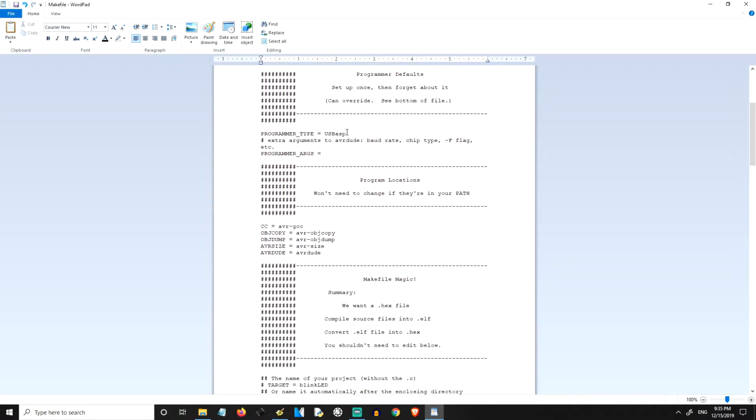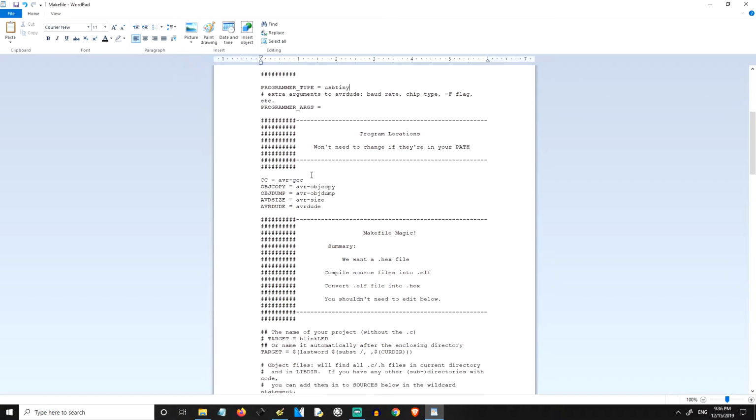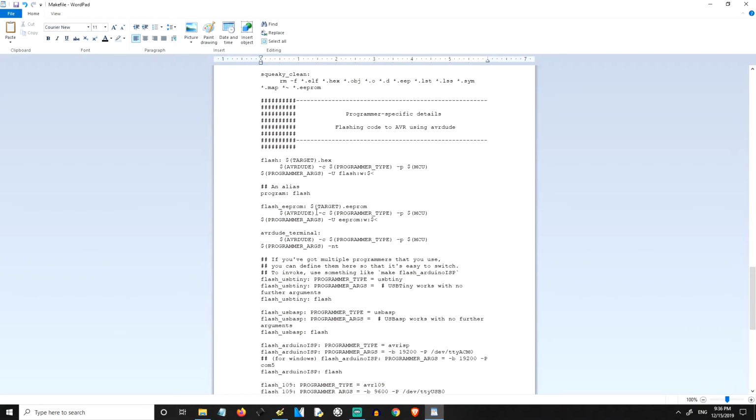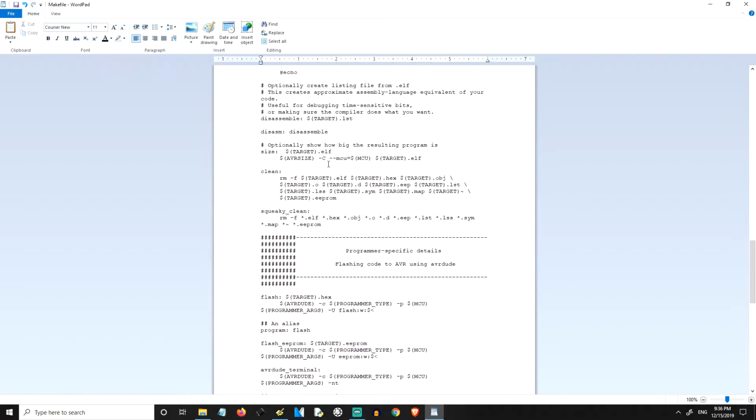Next, you want to come down to the programmer type. I was using a USB ASP, it didn't work. Now I use the USB Tiny. And then lastly, all you got to do is scroll down to the target program. So the target program is the name of your file.